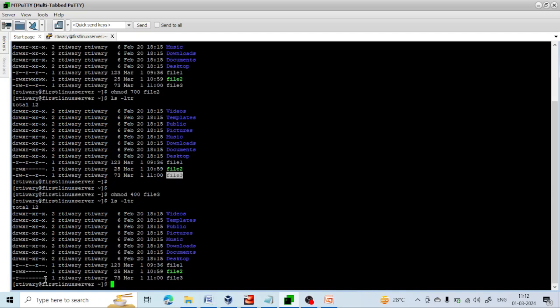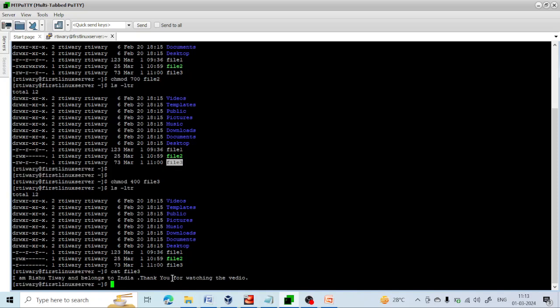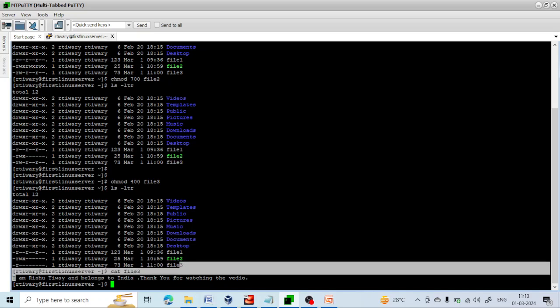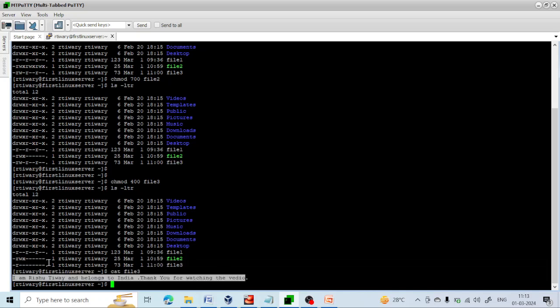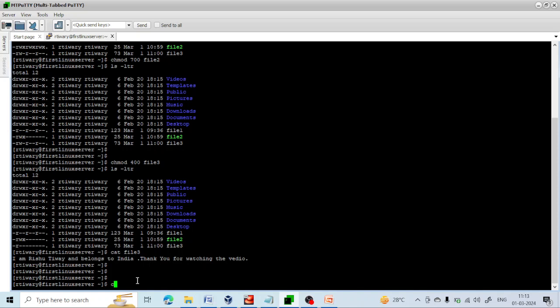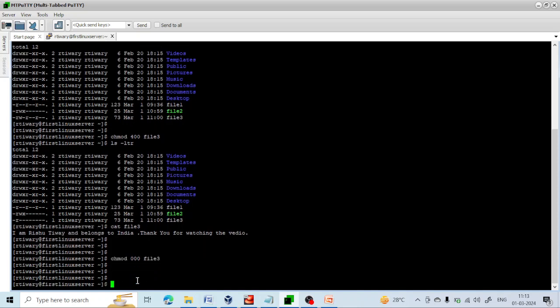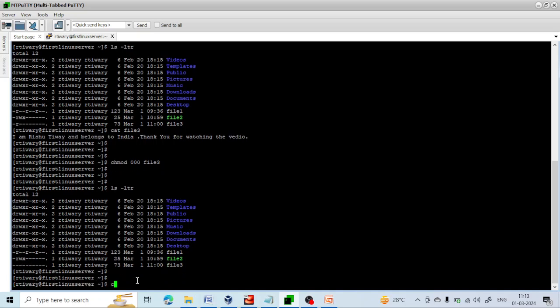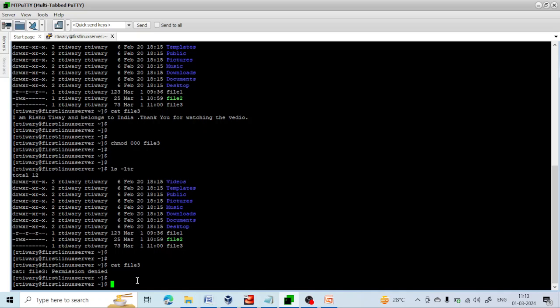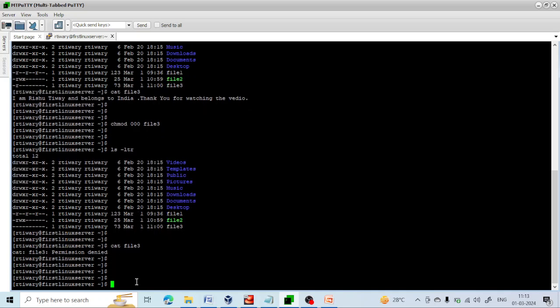You can see currently file 3 has read access, and I can see the information because I am the owner of the file and I have the read access. If I want to remove the access, I have to do chmod 000 file 3. Now the access has been removed, and I cannot read the file. If I try to cat file 3, it will give permission denied, because I don't have permission.